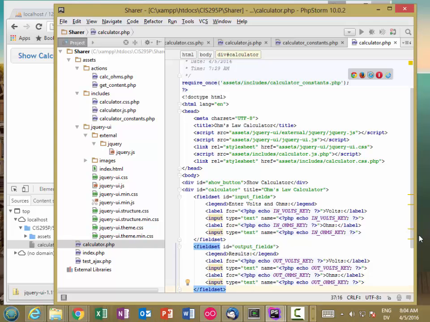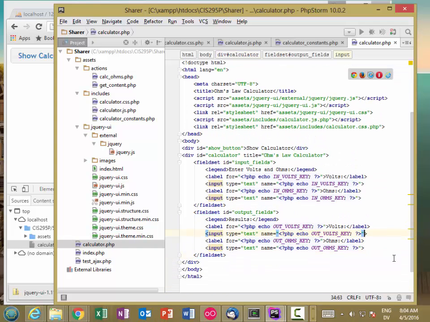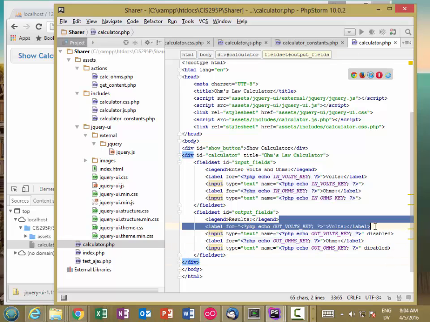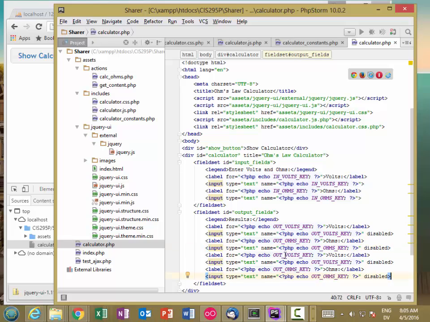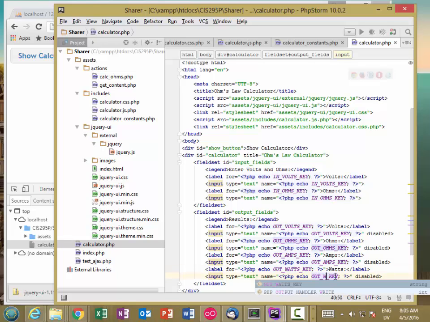And these are just going to be display now, so I don't want to let the user type values in there, so I'm going to disable them. So that's disabled and that's disabled. And then I also need one for amps and one for watts. So this is going to be out amps key, amps, out amps key. And then this is going to be out watts key, and watts, and out watts key.